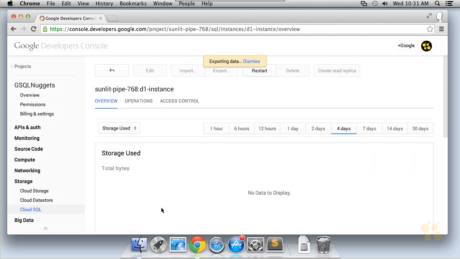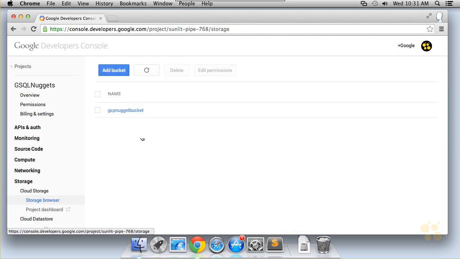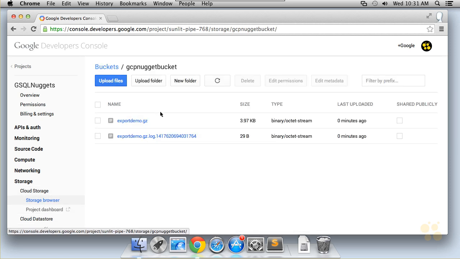I'm just going to leave it blank so it exports the whole database. Click OK, and it says exporting data up there. I'm just going to give it a second, and once it's complete, I can go back to my storage bucket and I'll be able to see the file there inside of my bucket. Go to Storage, Storage Browser, select my bucket, and there is my export demo.gz file. And notice that it also created a nice little log file of the export for me. So if anything went wrong or I need to review the status of the output of this export, I can go ahead and select that file and take a look at it.